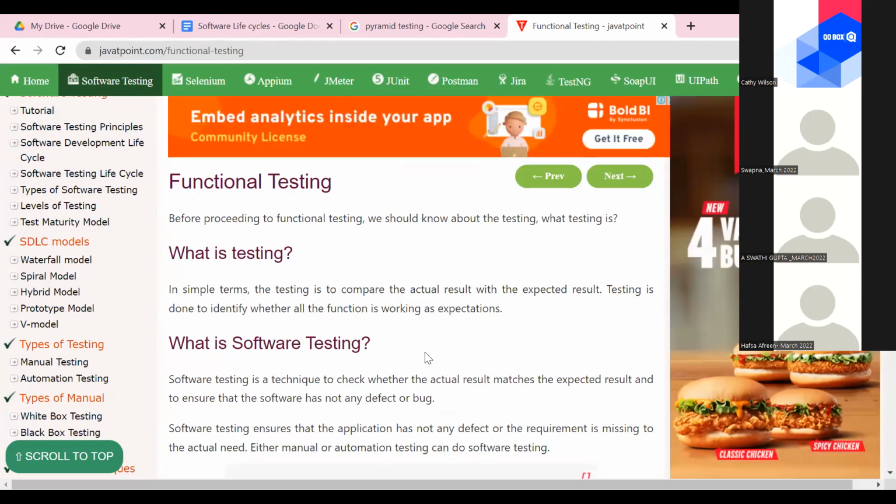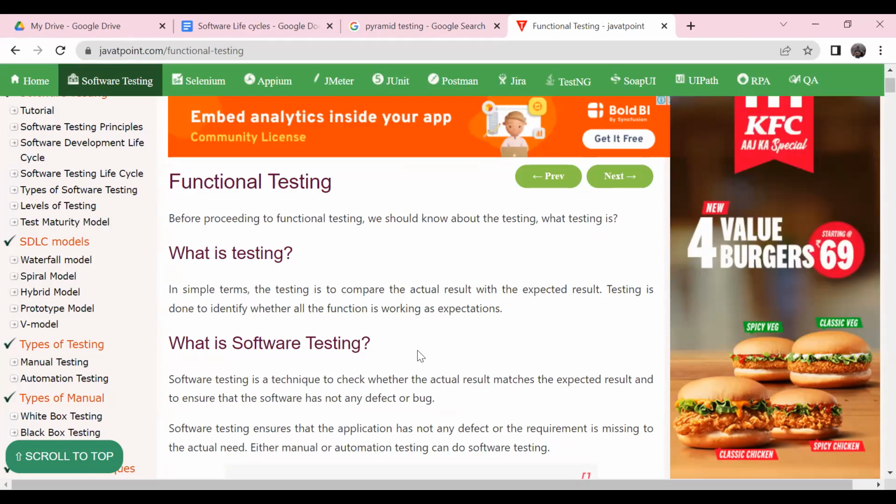So before getting those comments from the development team, you need to understand the requirement and then only start the testing. Without understanding the requirement document, doing the testing is no use. You cannot identify any bugs. Do you agree with my point? Yes, sir.